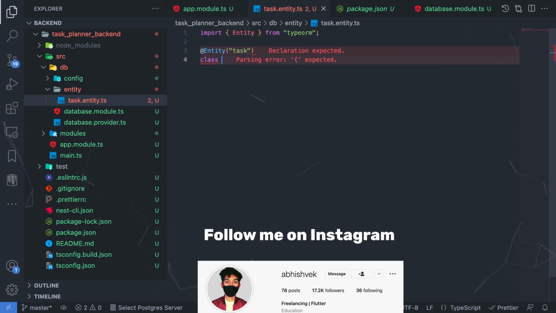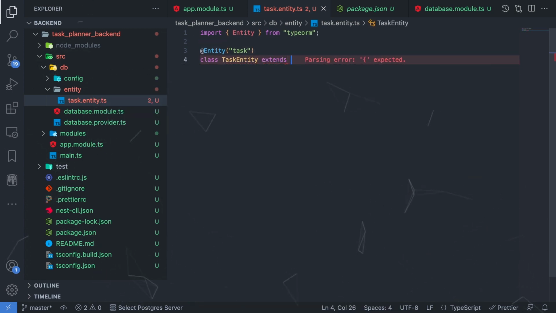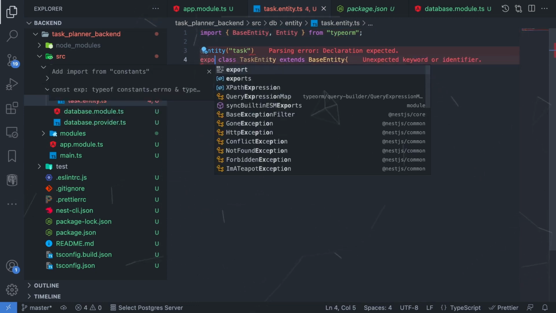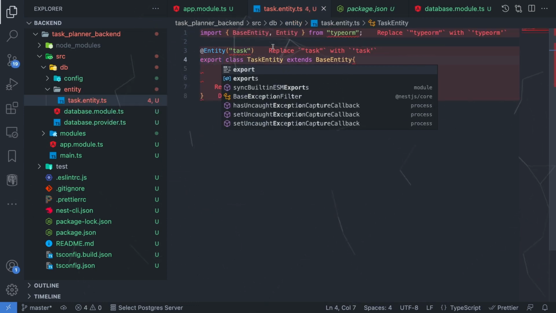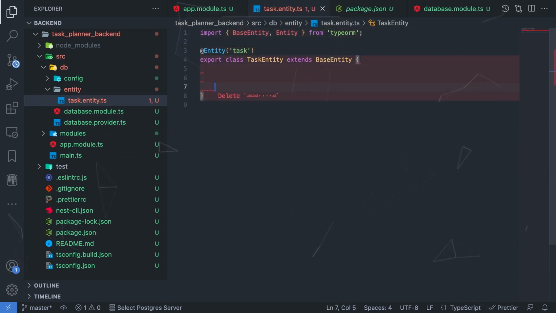After this, I will write a new class, which will be TaskEntity, and it will extend BaseEntity, which will also be imported from TypeORM. Simply write the following code here, and at the end, you have to export the entire class. So I'll say export the entire entity. Right now I can simply apply the auto-fixable problems here, so it will fix all the red lines. This is the boilerplate structure for the entire entity.